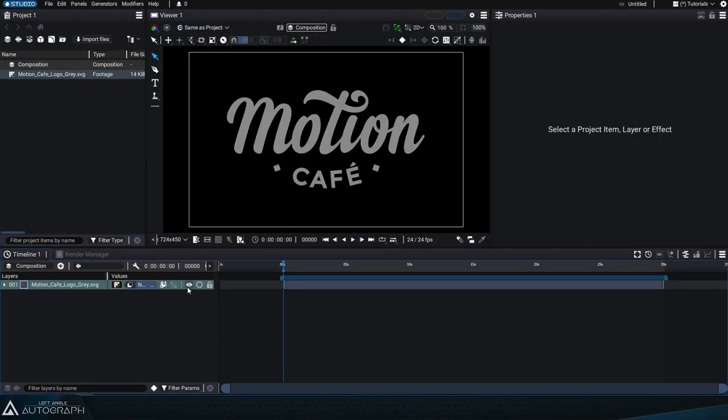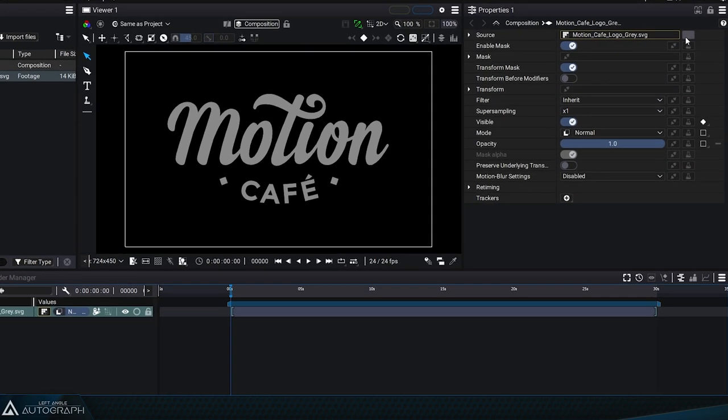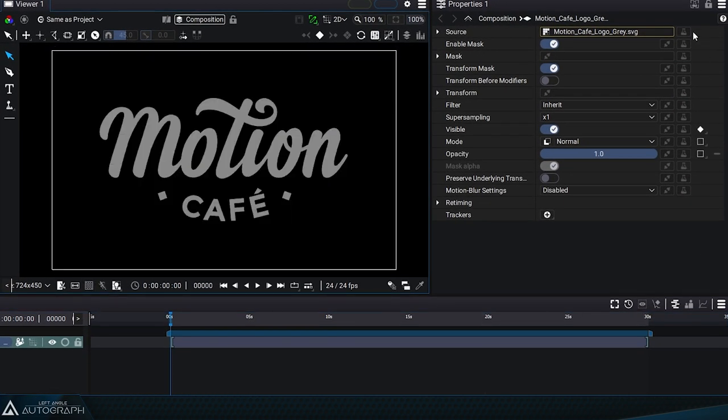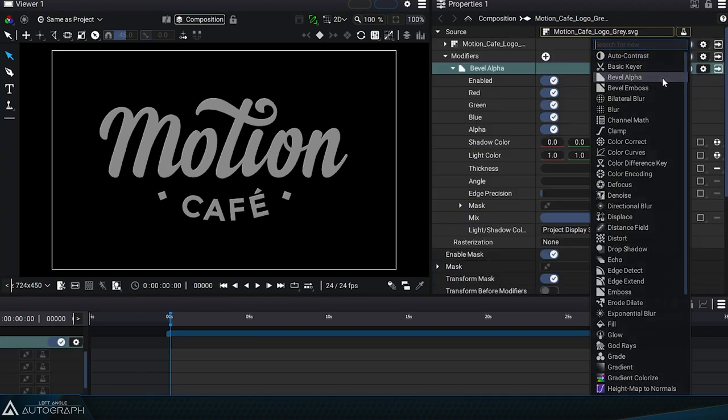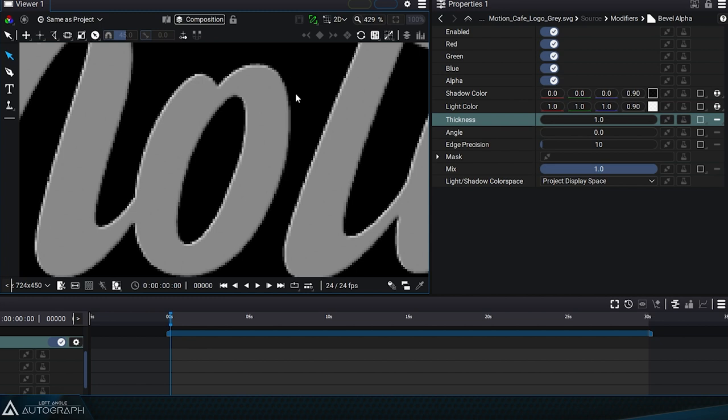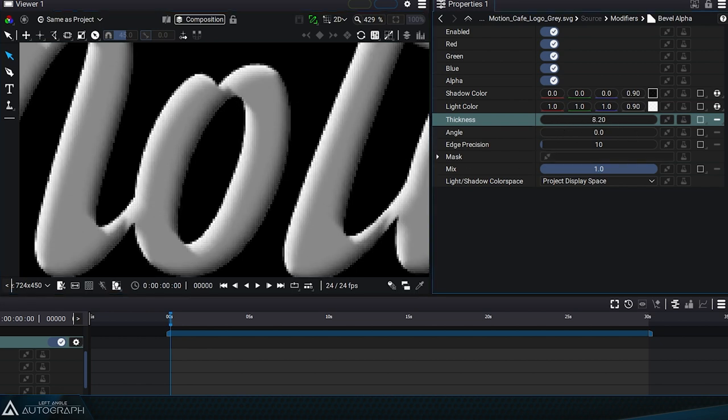As its name suggests, the Bevel Alpha modifier requires an alpha channel. If your image does not contain alpha, such as a JPEG image, the effect will only be visible at the edges of the image. Let's start by inspecting the thickness parameter. Its purpose is to define the width of the rounding effect, simulating a relief according to the alpha channel.